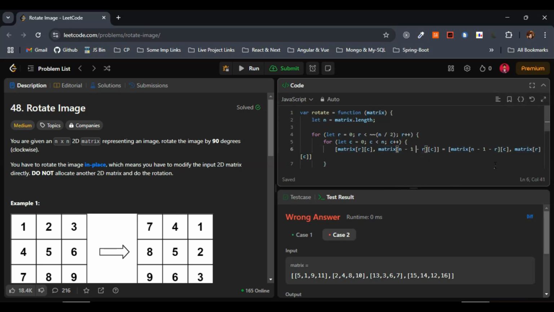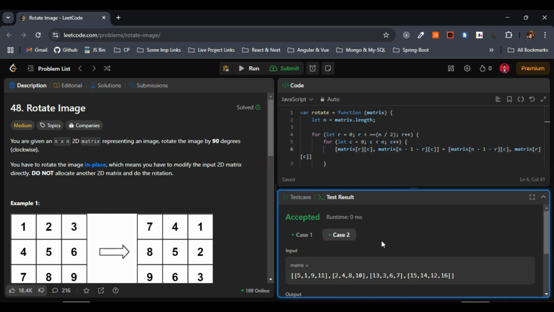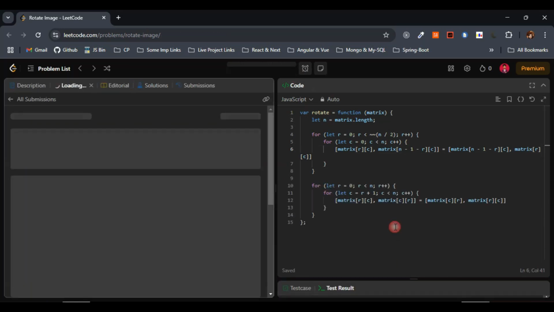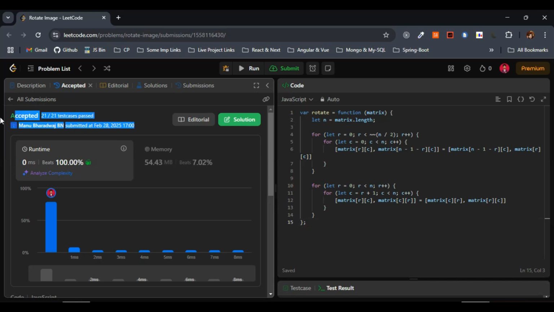So this is fine. Let me format the code once and hit the run button. I hope this works. Yeah, you can clearly see the sample test cases are getting passed here. So let me hit the submit button quickly. Here you can clearly see all the test cases are getting passed, means the code works absolutely correct in this case, right?